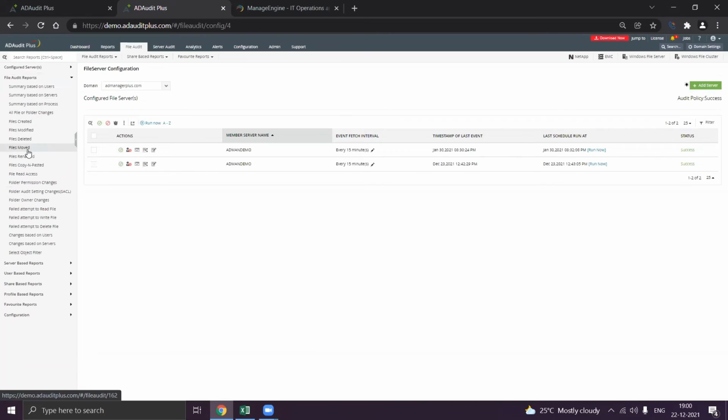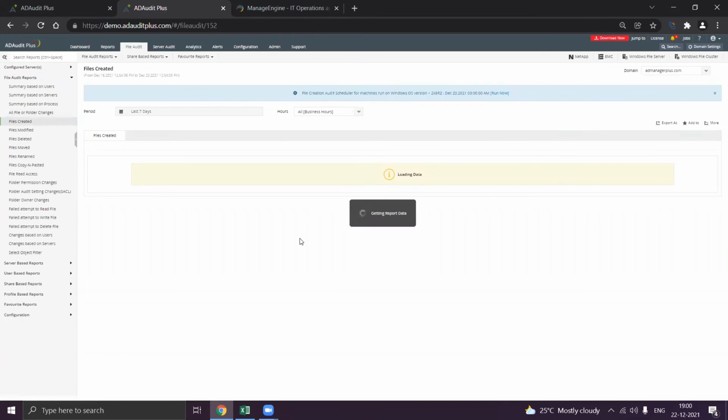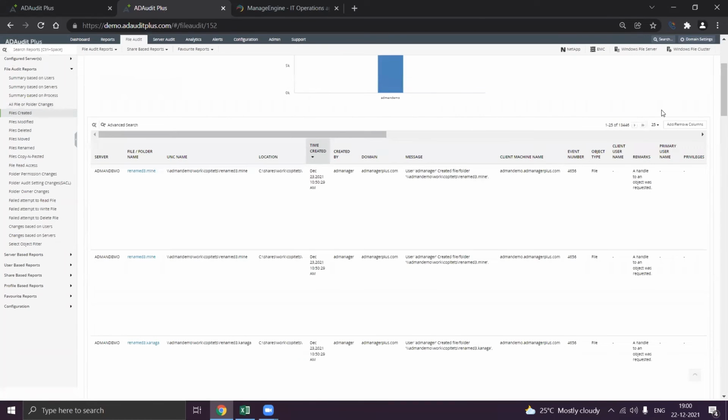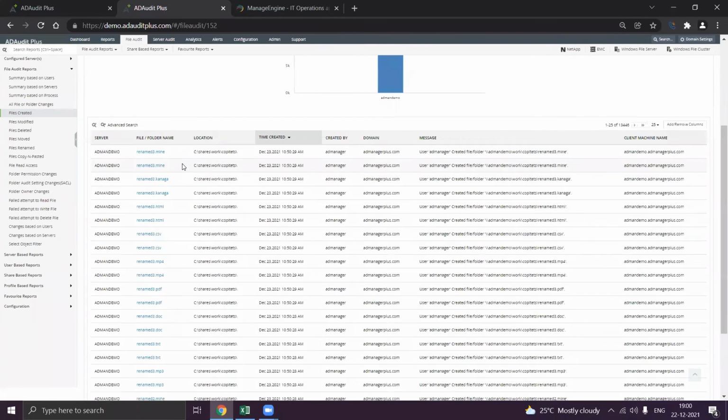Config is again pretty simple, as I told you earlier. And once you have configured, this is what you get from the tool. Files getting created, modified, deleted, moved, pasted, folder permission changes, all these options for you in real time, right? And if you look closely, it'll get you some neat reports over here. Which server the file was created on, what's the file or folder name, the location, the time created, date, who created it, what computer, all these options over here.